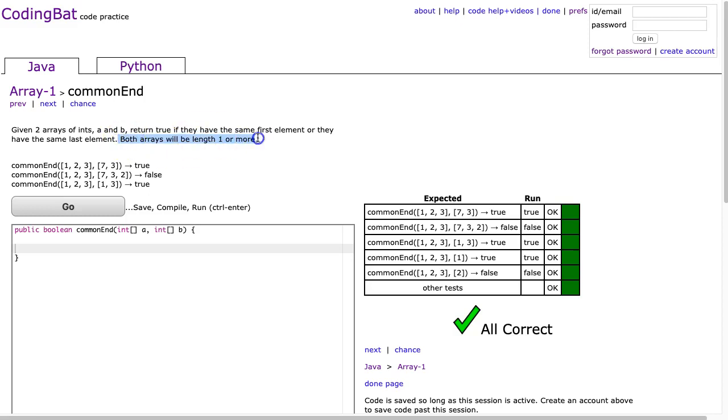This line here is really important and I want to draw your attention to it. The problem has stated the length of the array, so we don't have to do any error checking, we don't have to worry about index out of bounds. And remember, index out of bounds is when we try to access an element in an array or a string that doesn't exist. So always watch for any type of information about the length of the array.